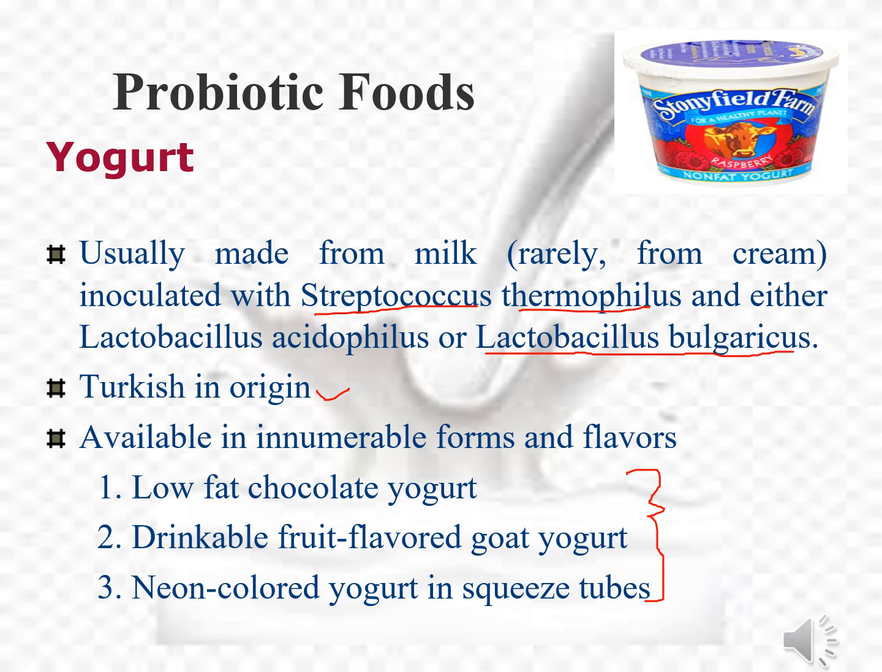Probiotic foods. The first one is yogurt. Yogurt is the most popular probiotic food because it is widely available. It is usually made from milk, rarely from cream, inoculated with Streptococcus thermophilus and either Lactobacillus acidophilus or Lactobacillus bulgaricus. It is Turkish in origin and is available in different forms and flavors like low-fat, chocolate yogurts, drinkable, fruit flavored, goat yogurt, neon color yogurt in squeeze tubes.